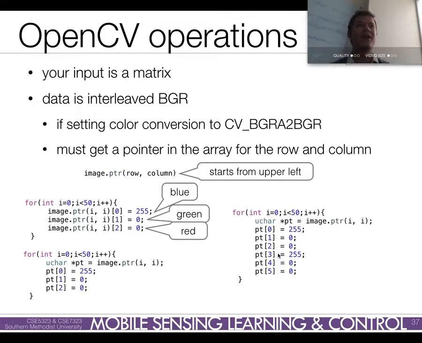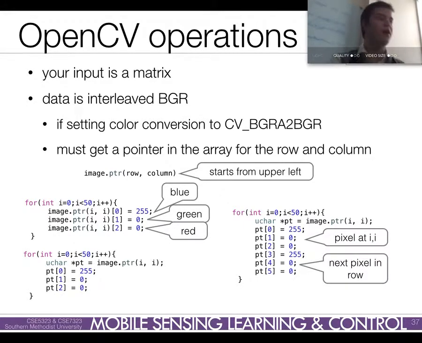Any questions on how that data is interleaved? No. Good. You probably won't run into issues until you run into issues with it, and then you come back and look at these. Okay. Oh yeah, so that's the pixel at i. That's the next pixel in the row.